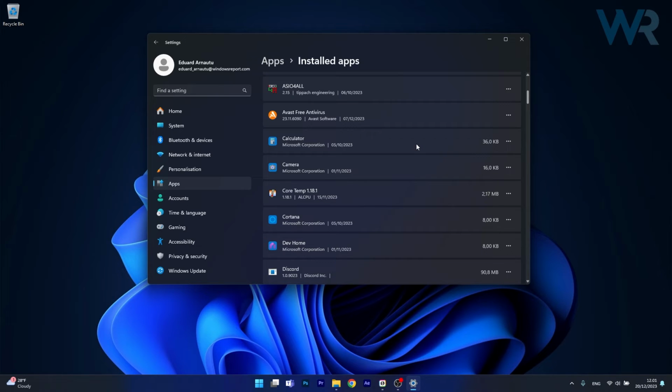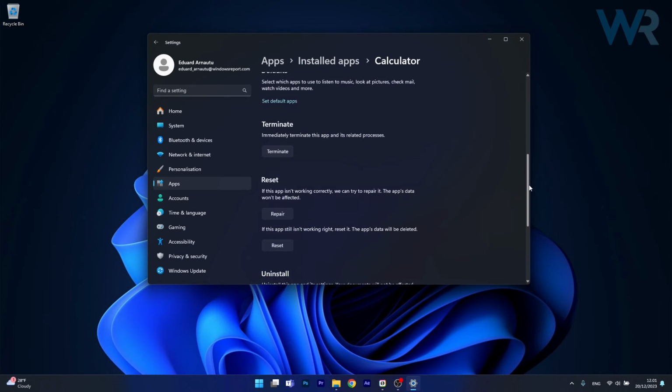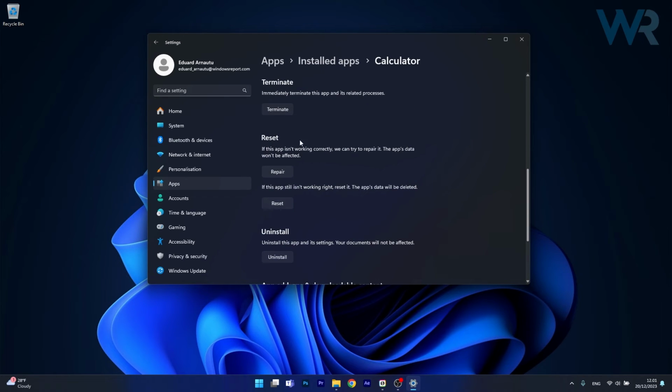I'll just show you an example with a random app because I do not have the game at the moment. Click on the three dots next to Valorant, then click on advanced options. In here, make sure to scroll down until you find the reset section and you can click on the repair button. In this case, the app's data won't be affected at all.